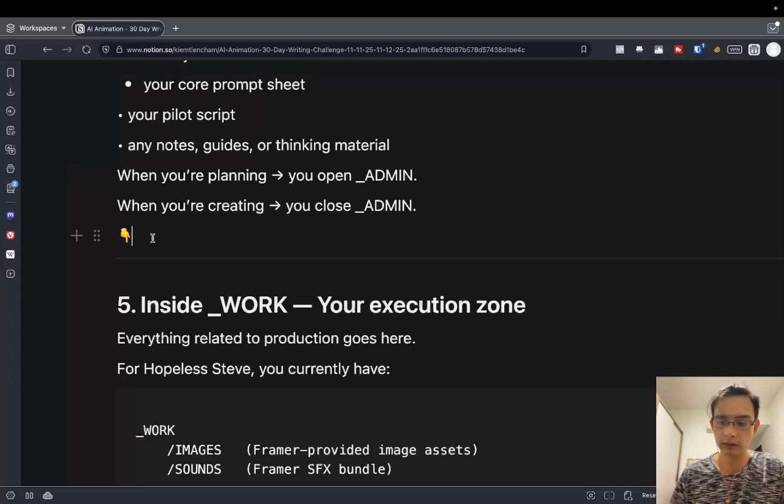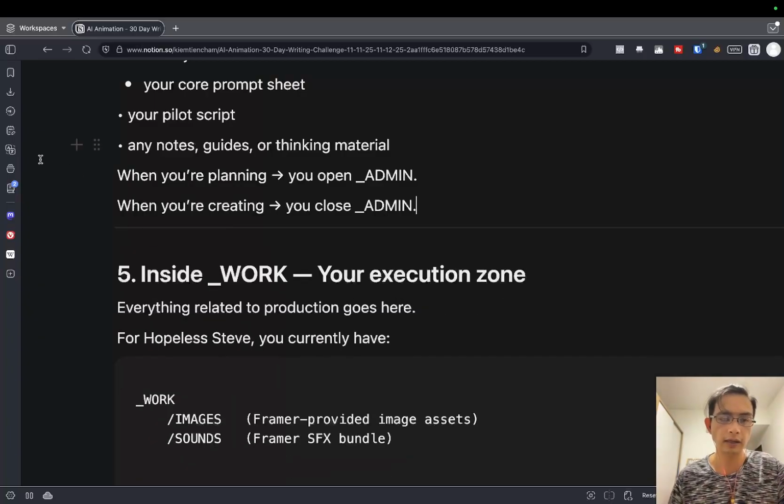The thing is, when you are planning, you open admin. When you are creating, you close admin.